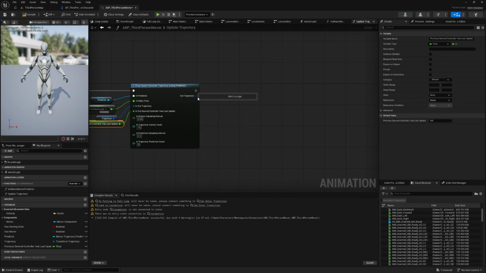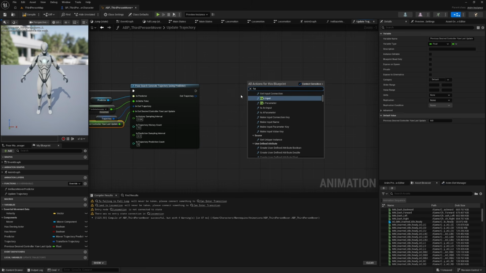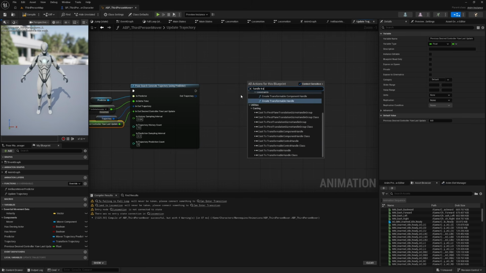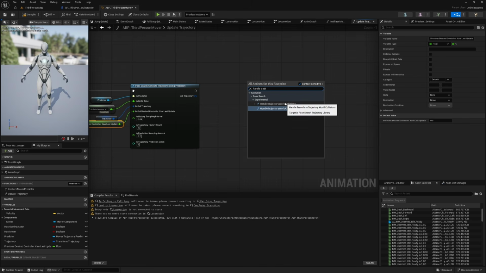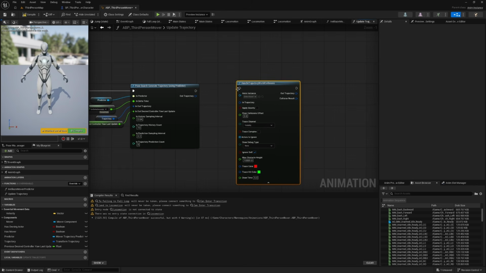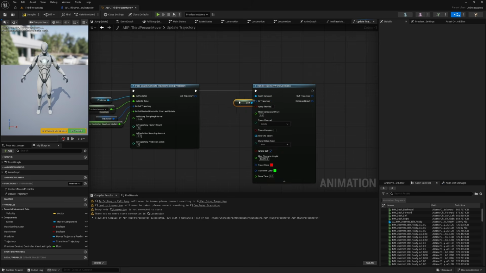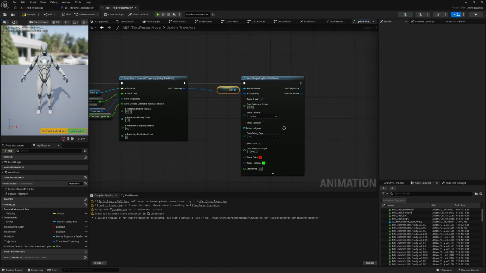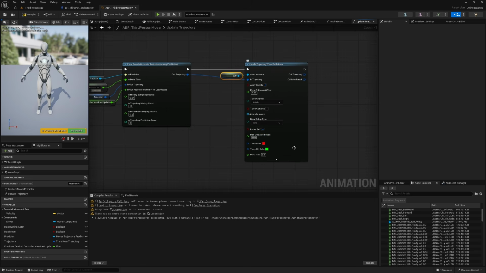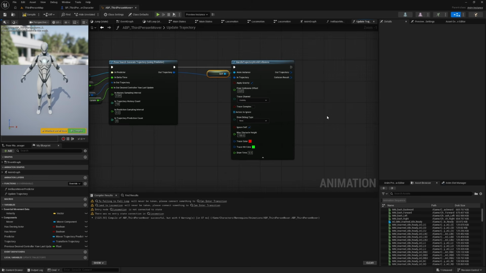Now we also add collision for this trajectory handle. Trajectory world collision, this one. Copy. This one will be self. Trajectory, this one. Gravity is okay. Floor collision offset 0.01. Also, I want to change this one to 150. Okay.